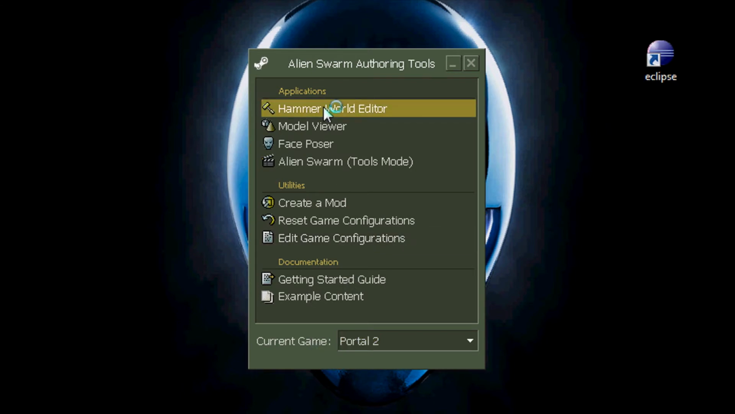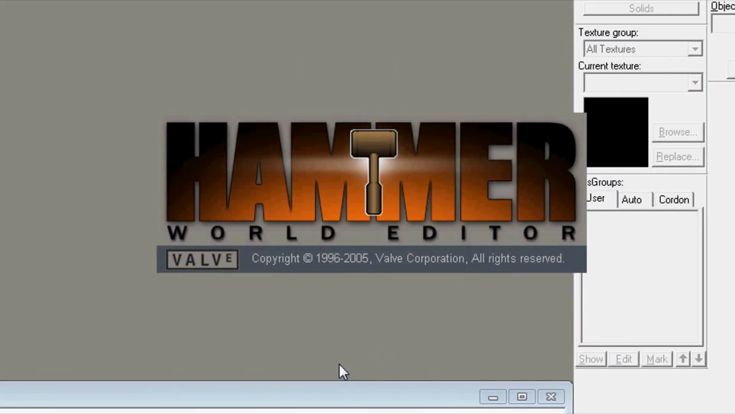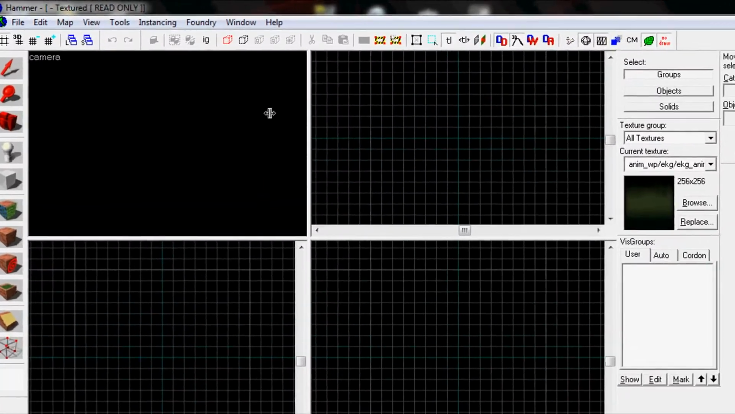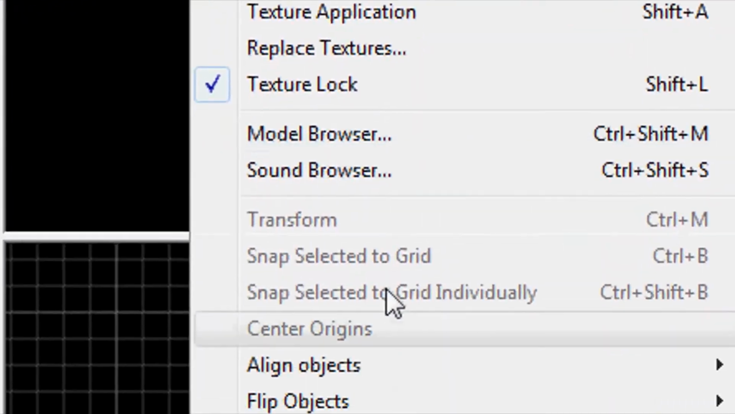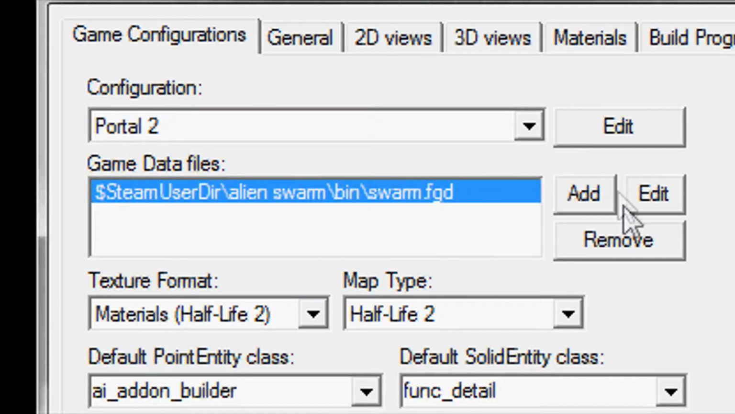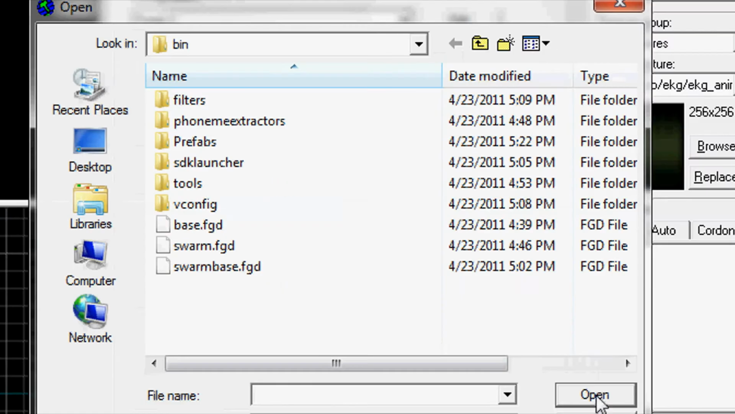Now just open up the Hammer editor. There's a few more things you gotta do. First, go into Tools, go down to Options, then go to your game data files, and you're gonna have to add a Portal 2 FGD.